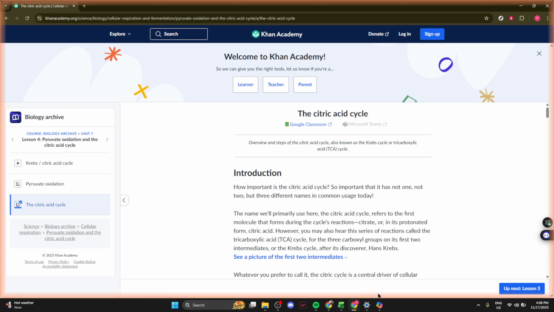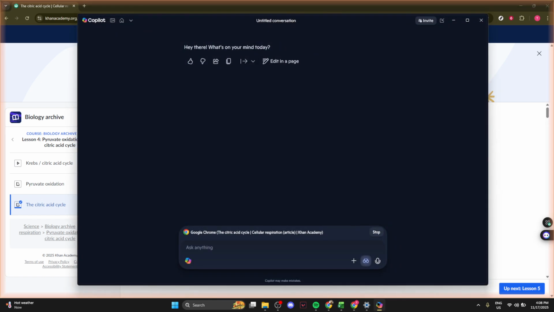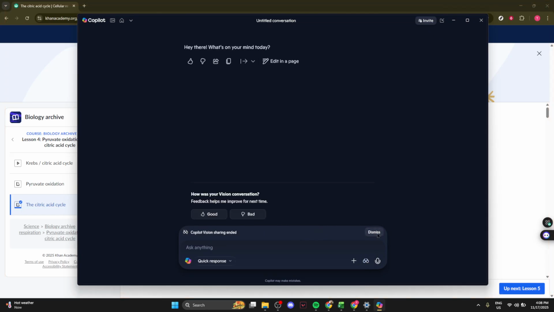And that's it. By following these steps, you've successfully learned how to share your entire screen using Windows 11 Copilot Vision. Be sure to take a moment to review what you have chosen to share and take advantage of the toolbar to manage your session as you see fit. This process should make collaborations and presentations on Windows 11 much smoother.